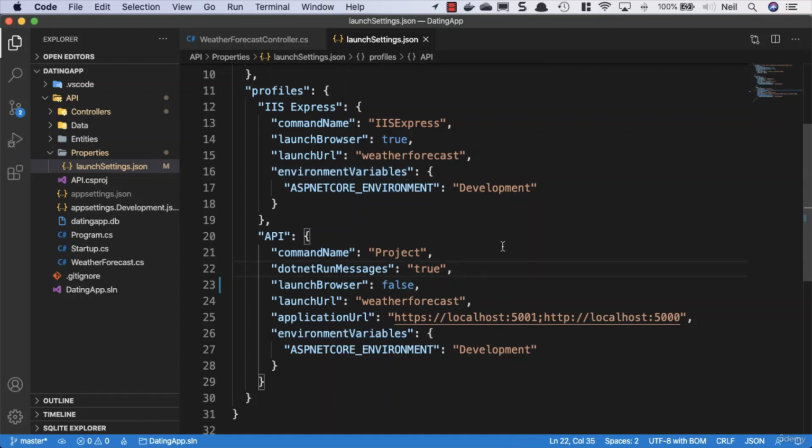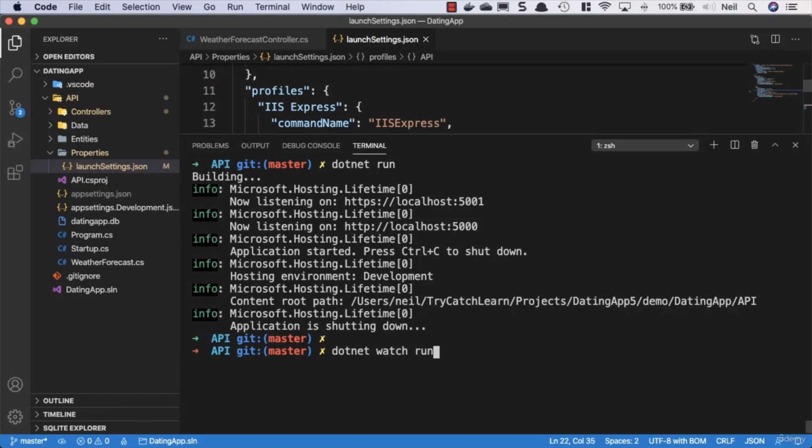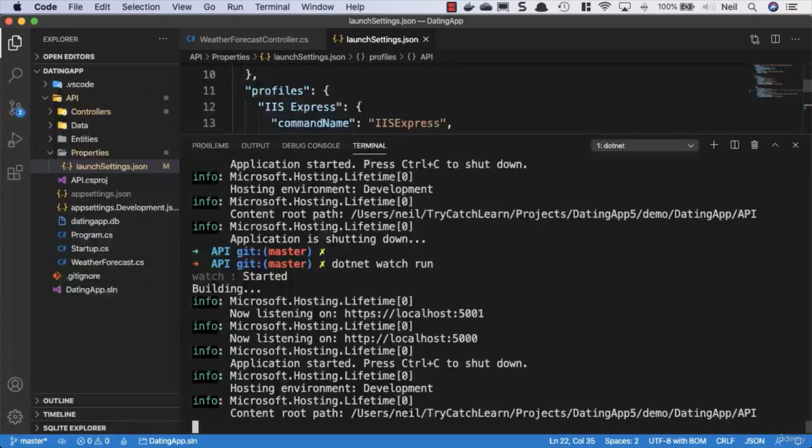And the other thing I want to mention at this point is the ability to add a file watcher to watch for any changes we make to our files. At the moment, we're just using dotnet run, but what we can do is use dotnet watch run, and this will add a file watcher and keep an eye out for any file changes that take place in our application.